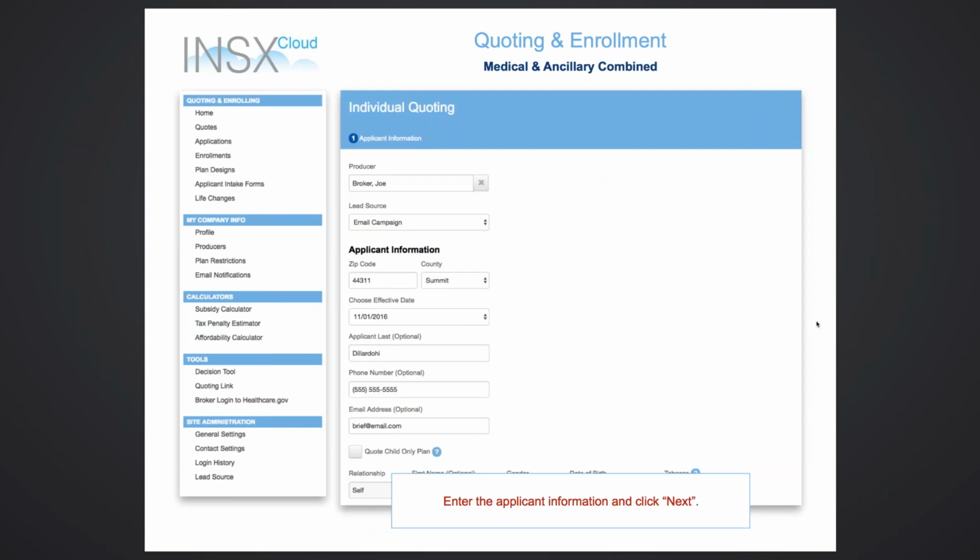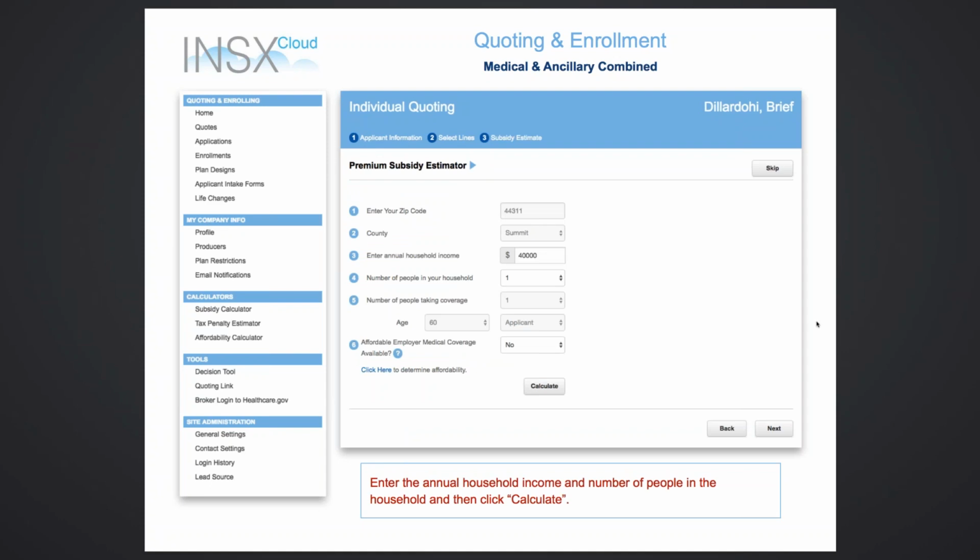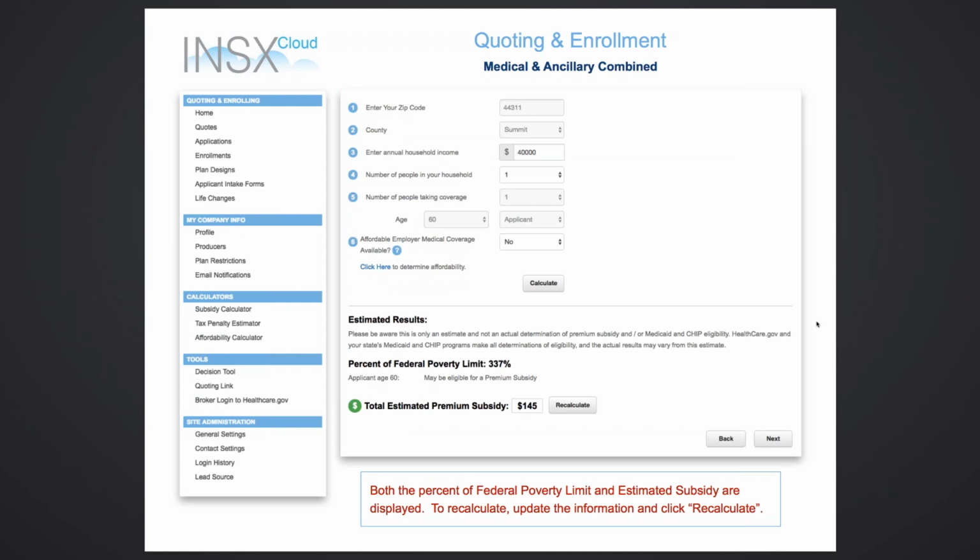This allows you to collect some really basic information on the customer, the zip code and county, date of birth, tobacco status, and dependent information. You have the ability to choose multiple lines of coverage. From one application, you can submit more than one line of coverage. And the subsidy calculator is a part of the quote, so you're just entering the income, and then we'll tell you where they fall on that FPL scale, as well as display that estimated subsidy amount.